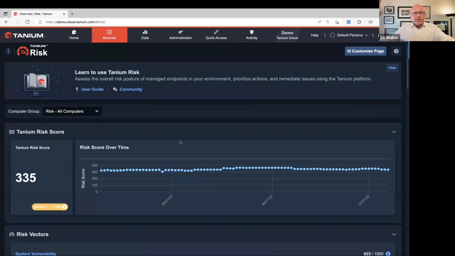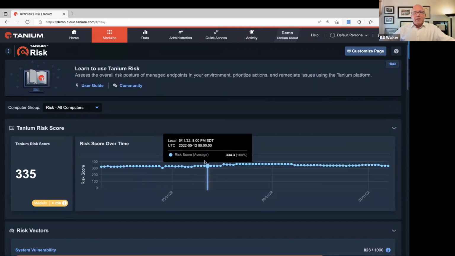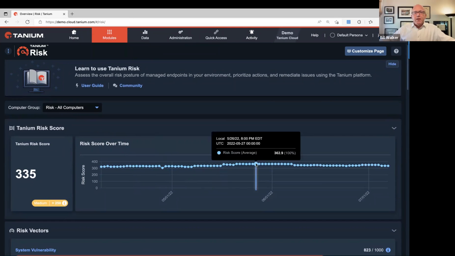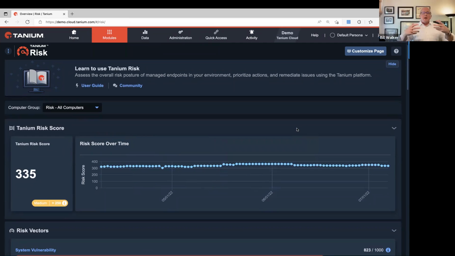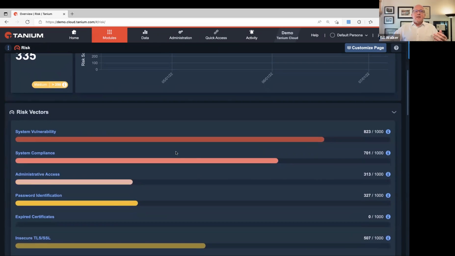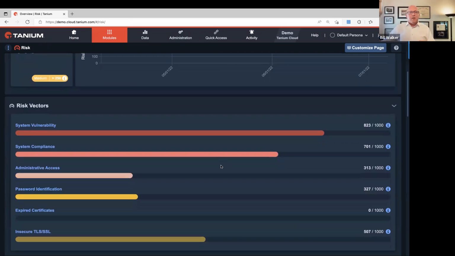And first, what I want to call your attention to here is this risk score over time. So on a daily basis, we're capturing an overall assessment of the risk inherent in this particular environment. Now, what is that based on? It's based on these 6 risk vectors here.